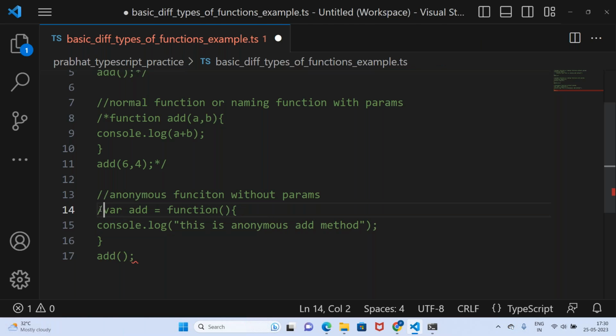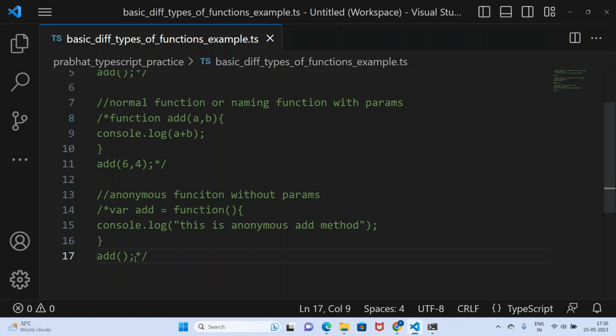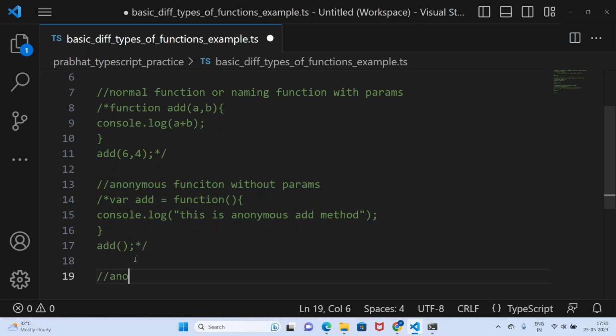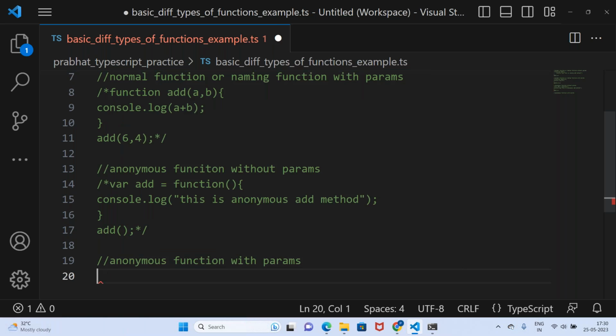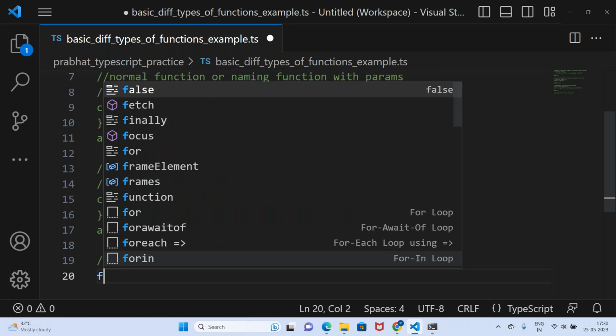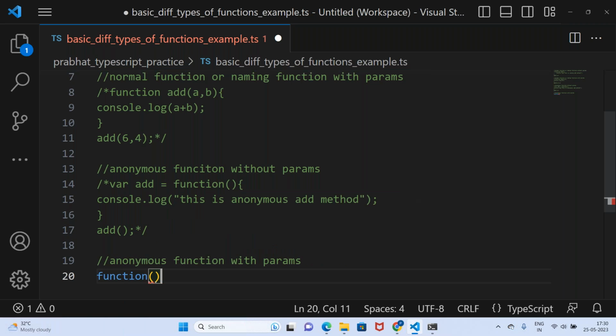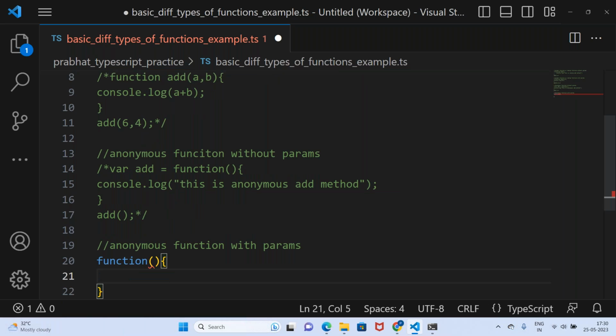Can we pass parameters to an anonymous function? That's what I'm going to teach you, Avinash. So now, this was the anonymous function without params. Now, anonymous function with params. So now let's write it. How to write an anonymous function? Function, parenthesis, curly braces. This is an anonymous function.